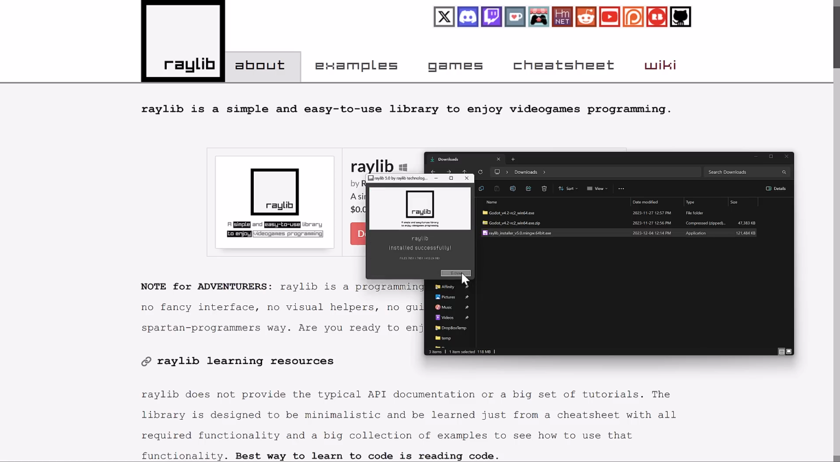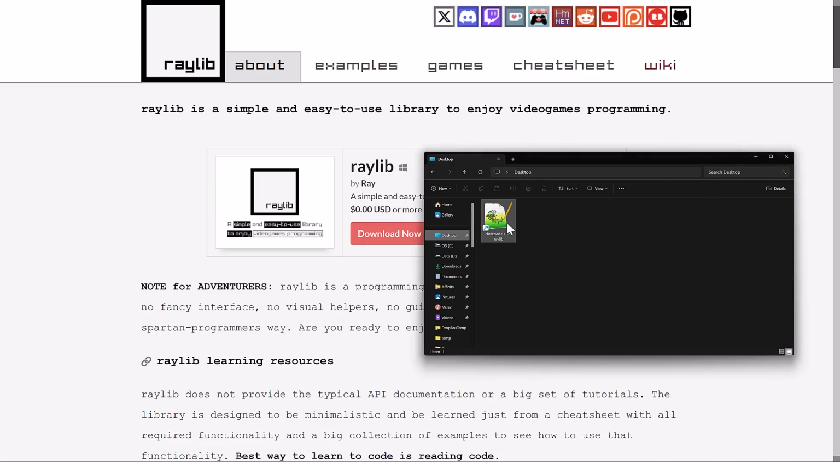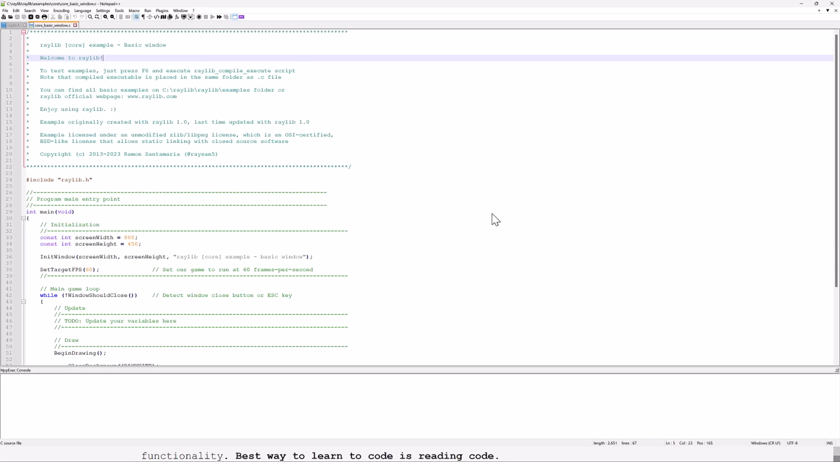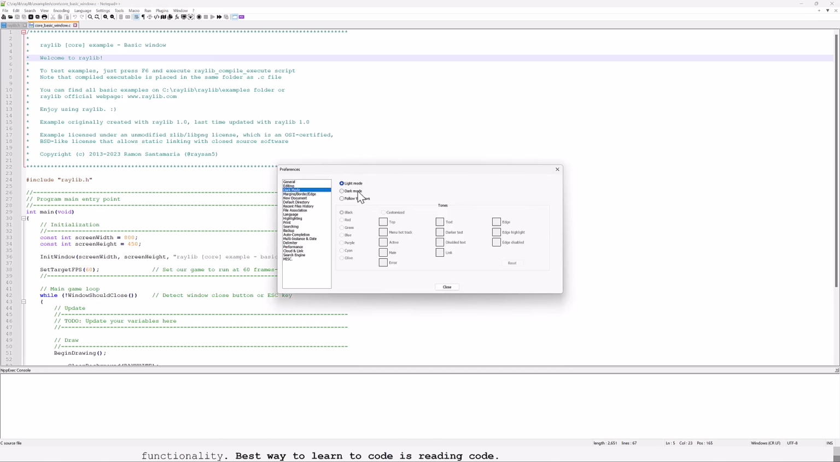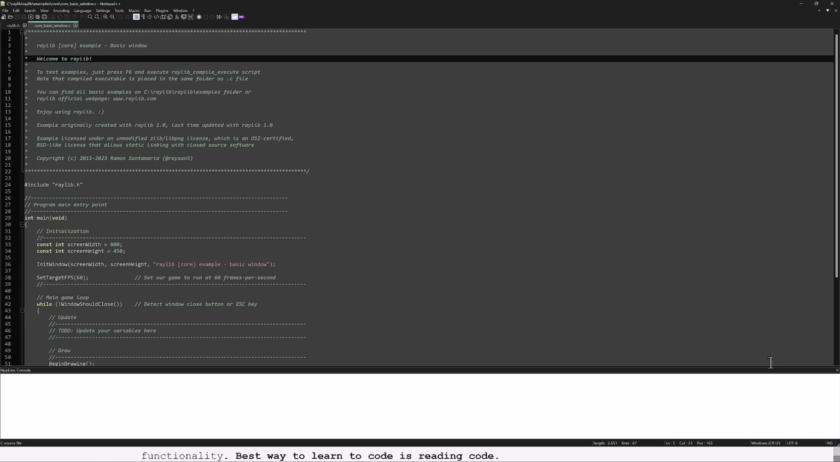All right, so RayLib is successfully installed. If you go to your desktop, you will now find this Notepad++ for RayLib demo there. And I think one of the first things you're going to want to do is come in here, go to settings, go to preferences, go to dark mode, and turn dark mode on. That's a Notepad++ thing, by the way, not a RayLib thing.